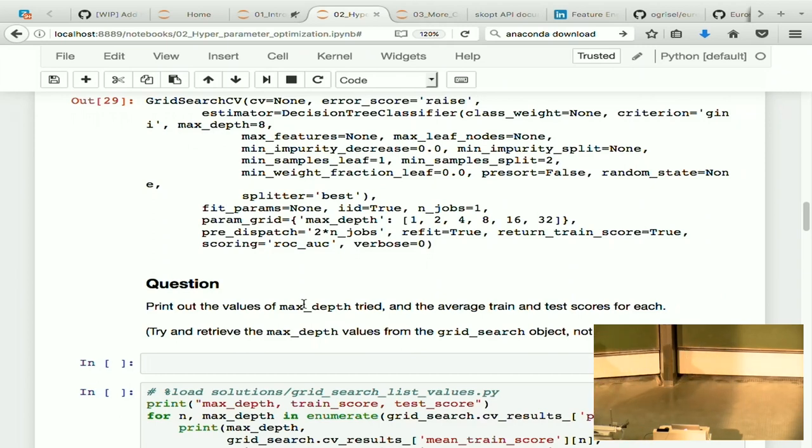Yes, because inside it does cross-validation, so you can see.